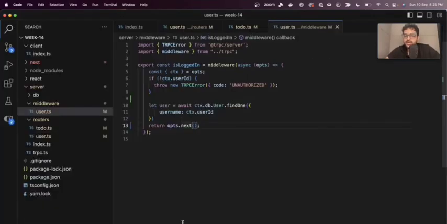In tRPC, the verification and extracting the user ID is done in context. The blocking is done here in middlewares. We have written one middleware. We can also write another middleware that, let's say, only lets admins get in. So what will that do?